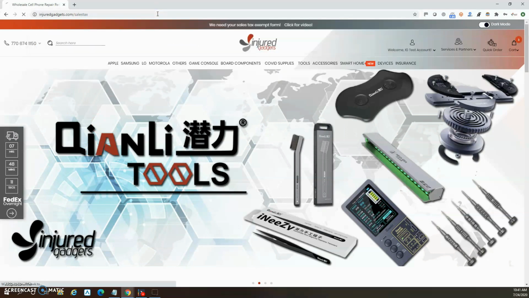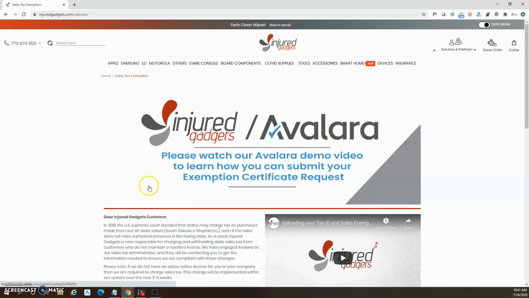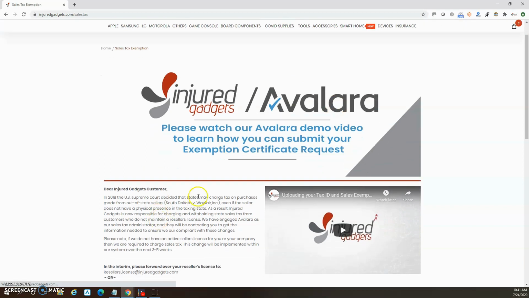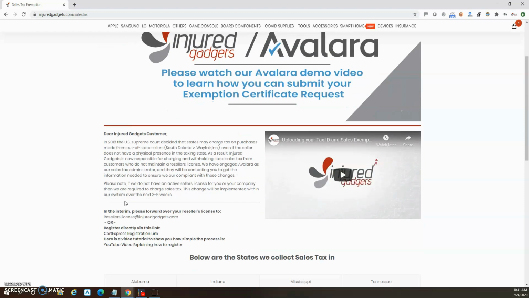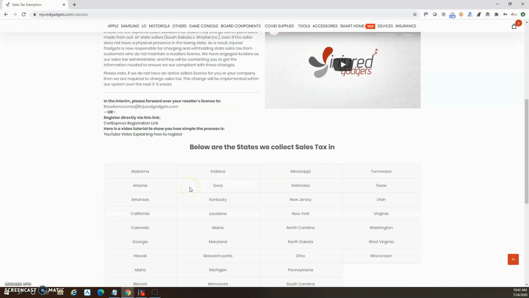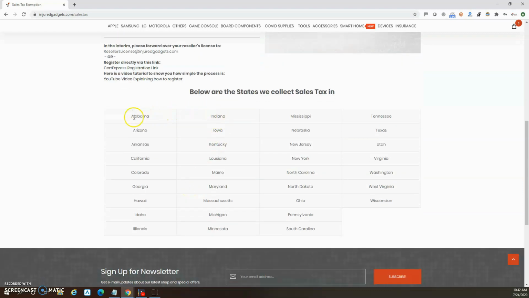In 2018, there was a landmark decision case which forced clients to have to pay sales tax even if the company was not based out of their state. Due to this, Injured Gadgets does collect sales tax in the following 22 states listed below. If you reside in one of these 22 states, we will have to collect sales tax for you and your business.